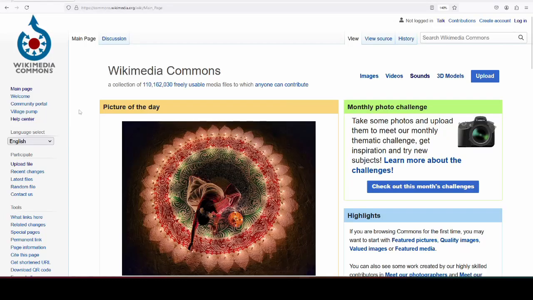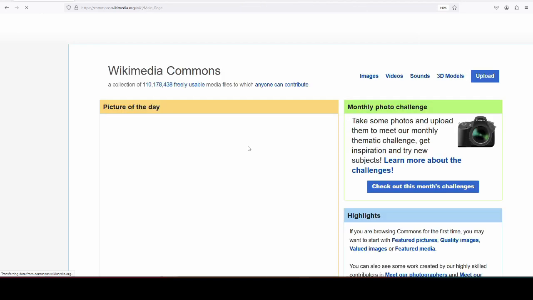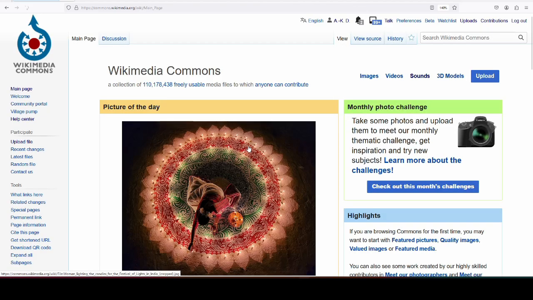So the website is commons.wikimedia.org. This is where I upload all my oral history files. I also upload photographs, of course. But since we're talking about that, I'll show you that. So I have to log in with my username and password. That's a username that you have to create for Wikimedia Commons, but it also applies to Wikipedia and Wikidata if you're planning to use that and to upload and contribute.